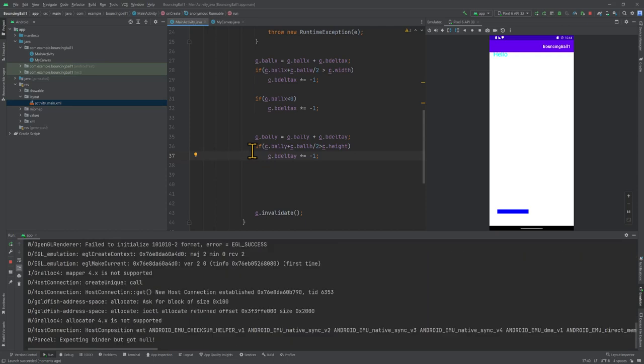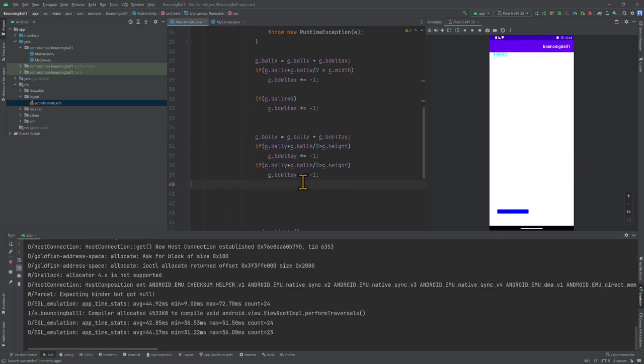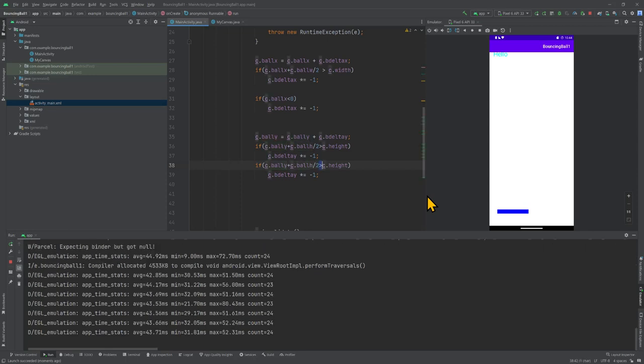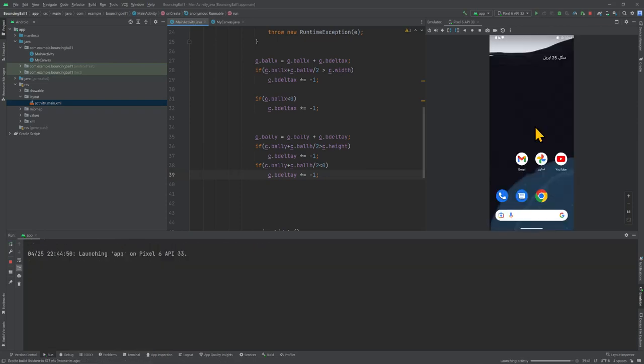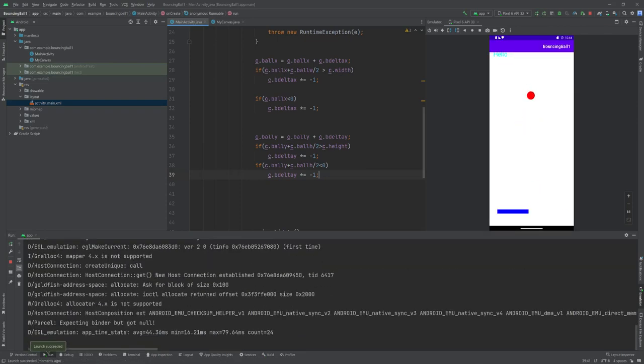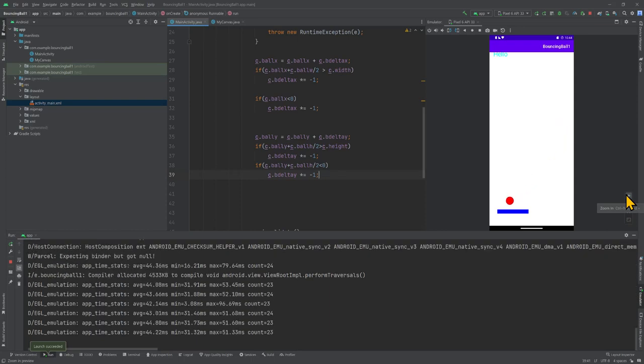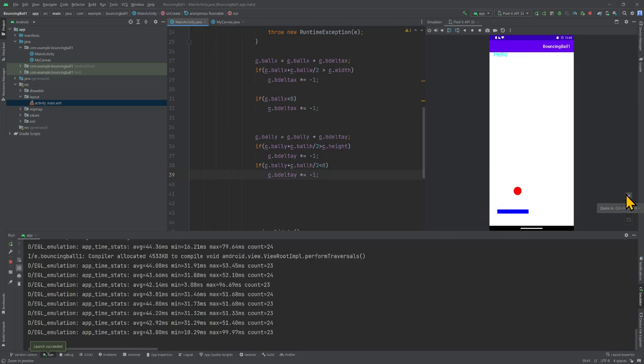To implement the top bounce, you could have a similar condition. So if your ball y is getting less than 0, then you could do the same, multiplied by -1. Let's see how it goes. So now the ball is going to the right and bottom, hits the right wall, comes back, hits the left wall, comes back, hits the bottom, bounces up, hits the right wall again, bounces back. Let's see if it bounces back from the top as well. It goes up a little too much, but it works.